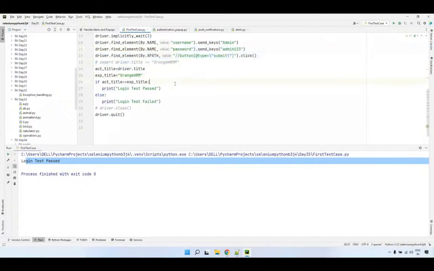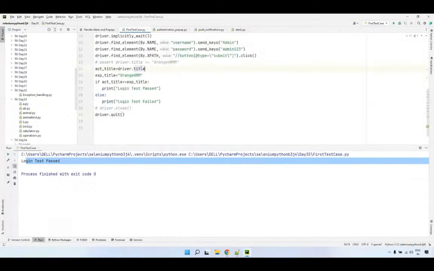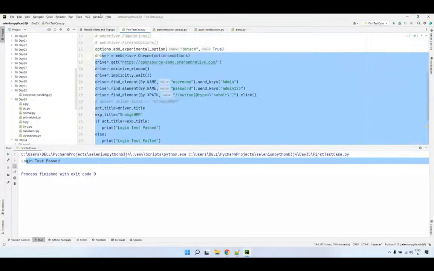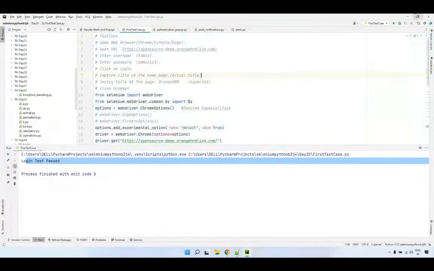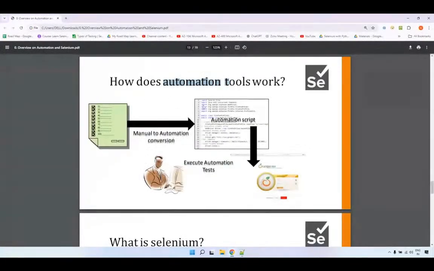After logging in, I need to check whether it has the expected title or not. It is expected, but what is the actual title? You need to capture that and check whether it is working as expected or not. This is a simple test case which we have automated. So an automation tool with the help of an automation script will convert manual steps to an automation script, and this automation script at the end of the day will be executed on that AUT.